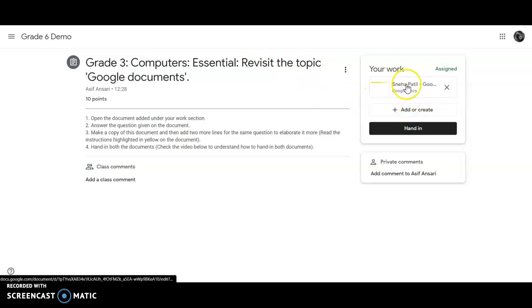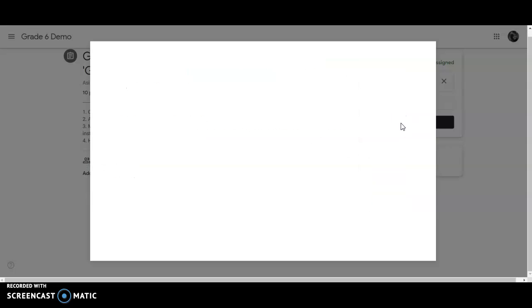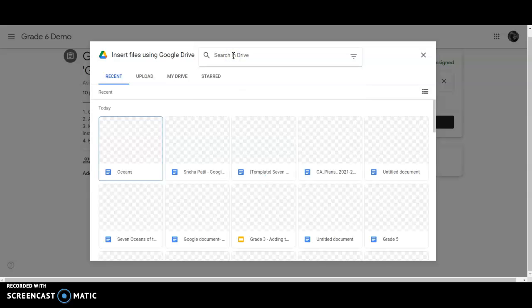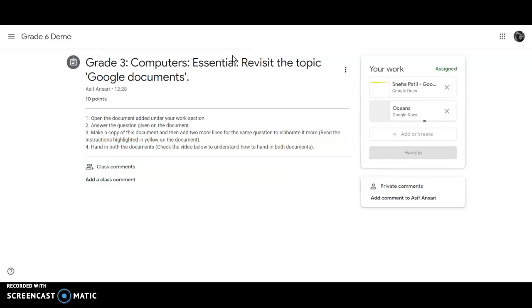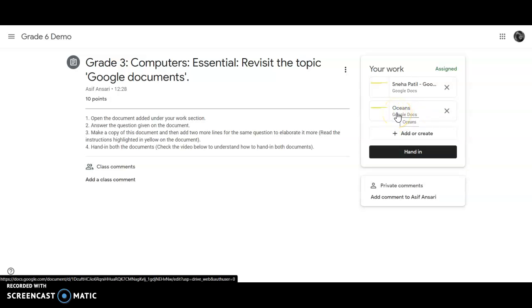Now you see in your work section you already have the first document. You have to add this oceans document also over here. So you will click on add or create and select the Google Drive option. In the search option, type oceans because that's the name of our file, and the document gets added over here.